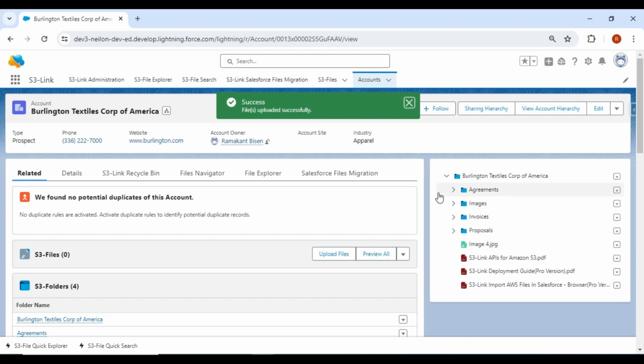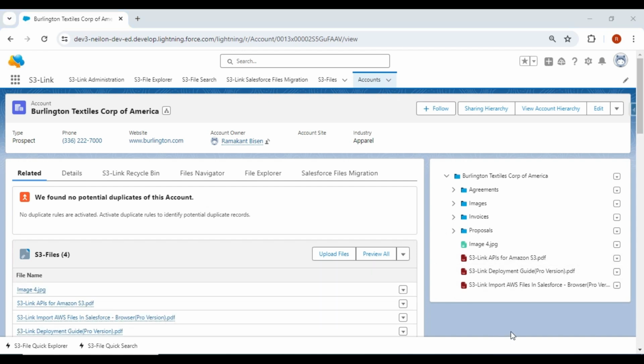Once all files are uploaded, you will see a success message and newly uploaded files will be displayed in the folder structure. You can also upload a folder in your local drive to Amazon S3. This will also preserve the whole folder structure in your local drive.